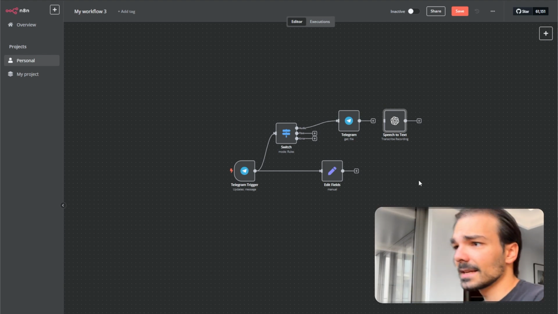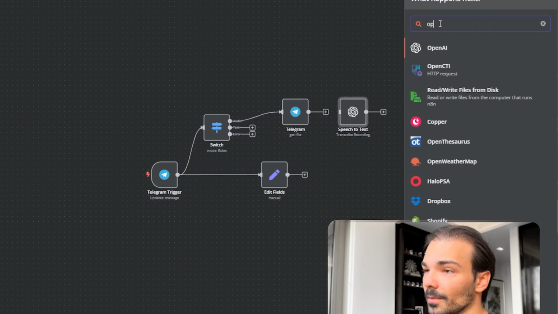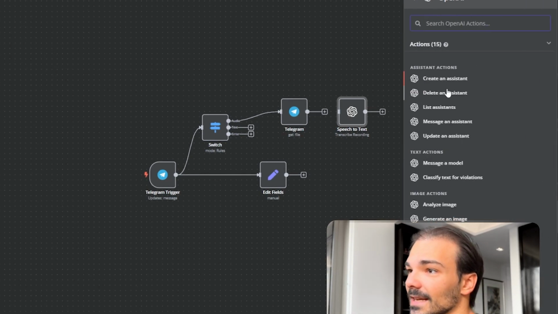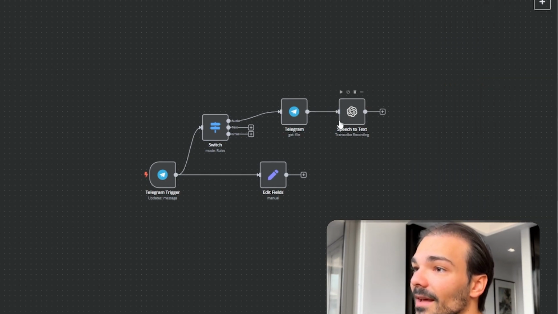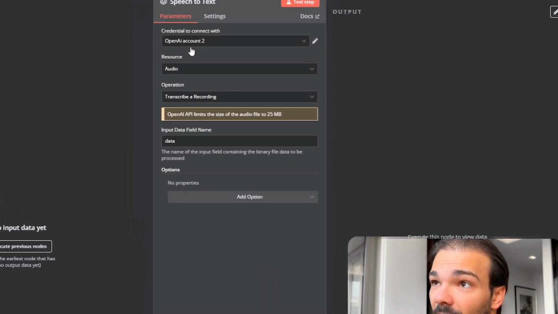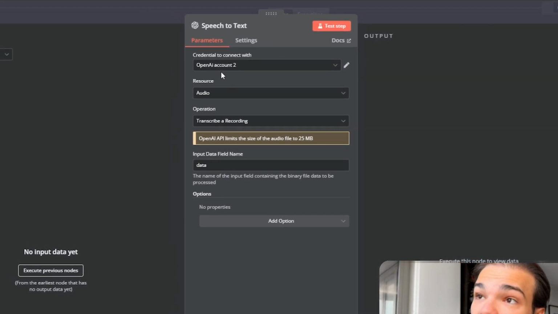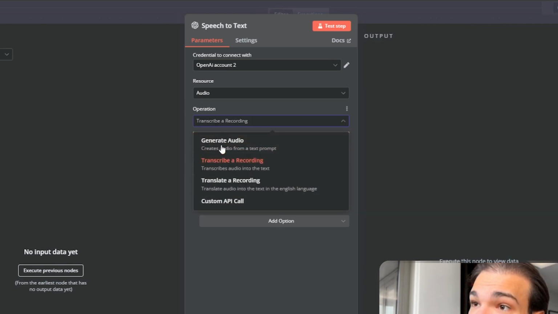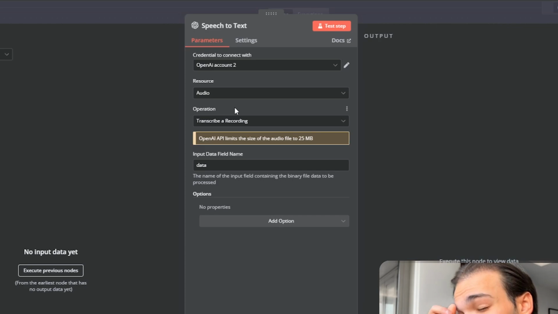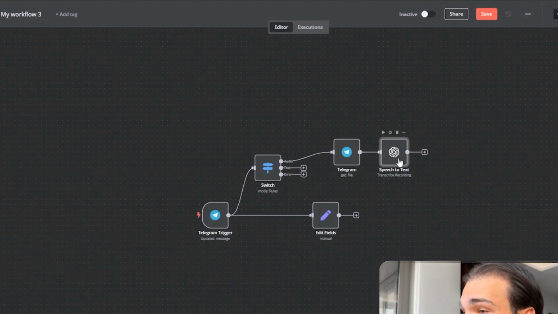Okay, so we're going to add in a speech-to-text recognition utilizing OpenAI. You can do that by searching up OpenAI and choosing the text-to-speech one. From there, you'll link that up via Telegram. In here, you're going to link your OpenAI account. If you don't know how to do that, you just go to Playground at OpenAI and you can grab your API key. The resource is going to have to be audio, and the operation is transcribing a recording. This way it's going to take your audio and put it into text, essentially, for the artificial intelligence system to analyze and understand.